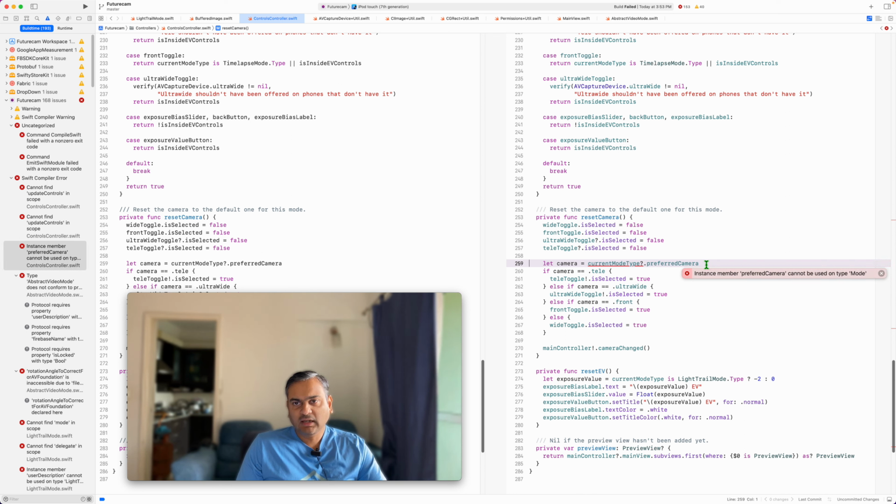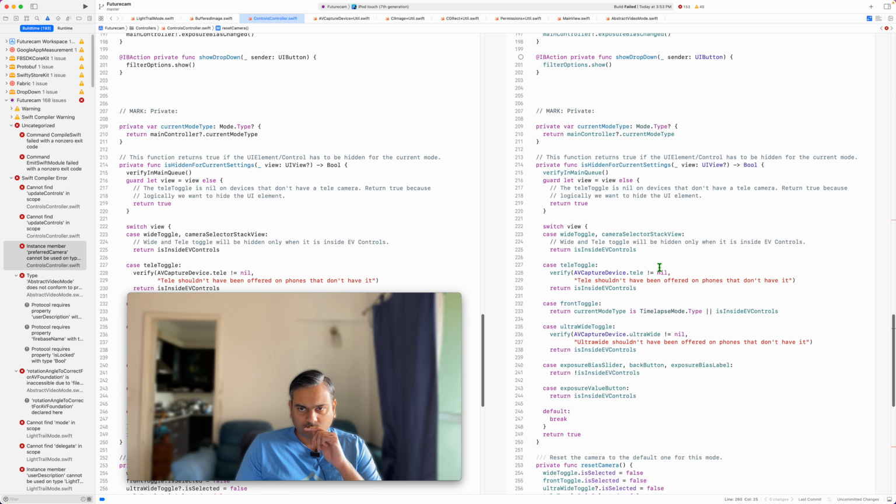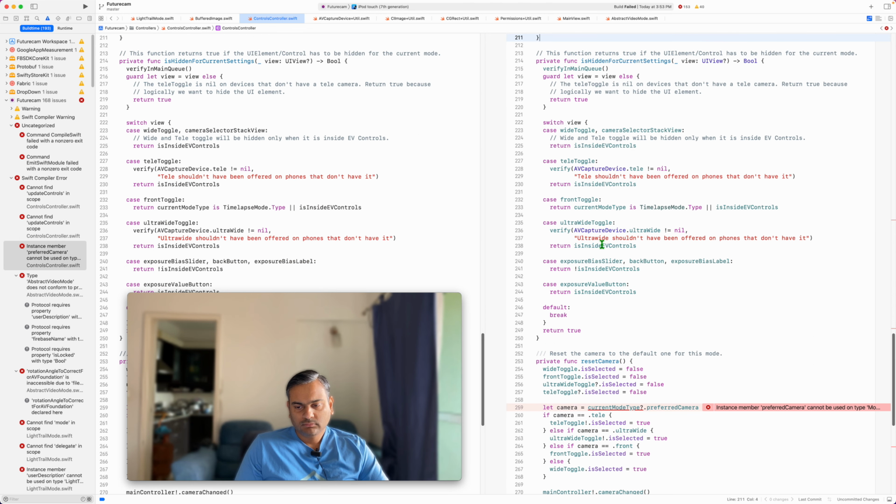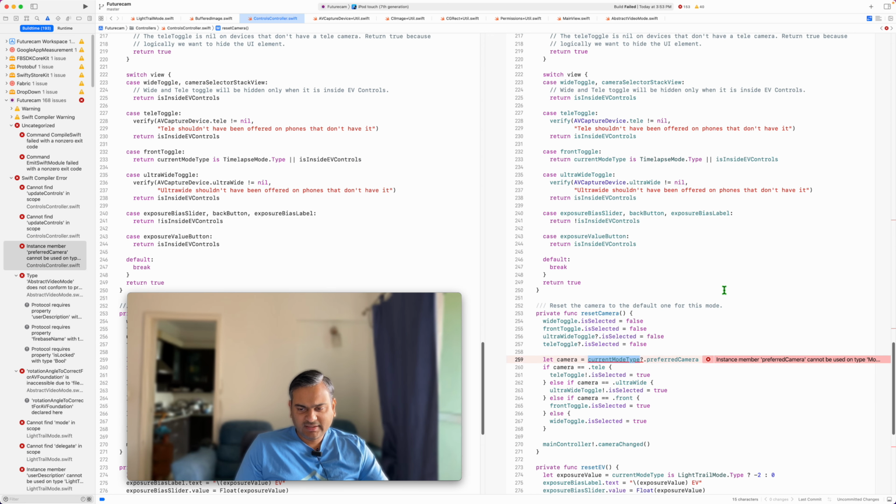Instance member current. Okay. So here we need to get the current mode object, and not the type but the mode. How do you do that? You ask the camera for the mode. I don't exactly like this, but we'll use it for now.